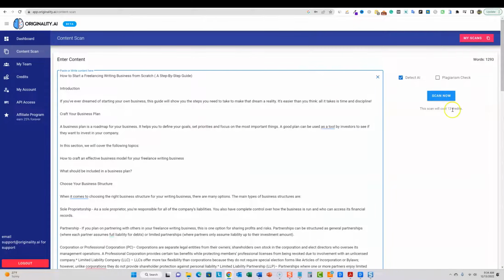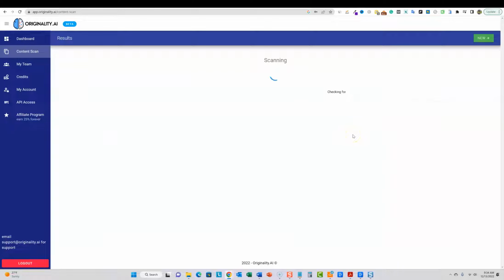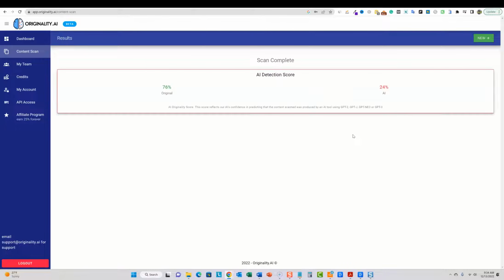We have 1,200 words right here. It's only going to take 13 credits, only detecting, and it's a super easy to use tool. Really nice UI. And we're going to look at, wow, that is crazy. Copyai, that is incredible. Okay, so 76%.